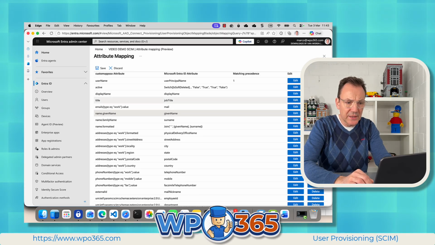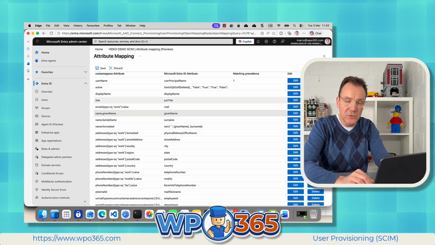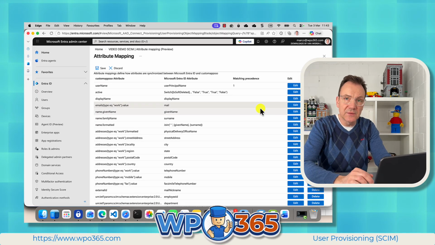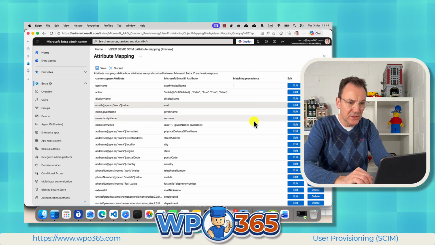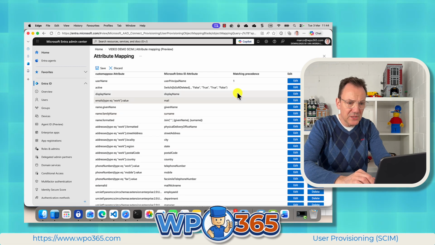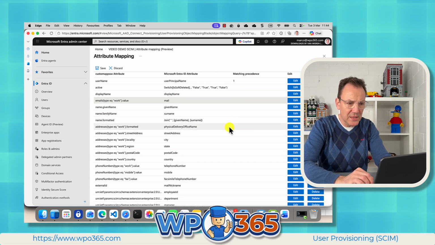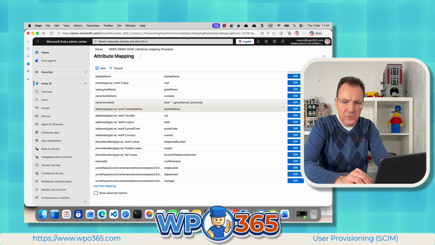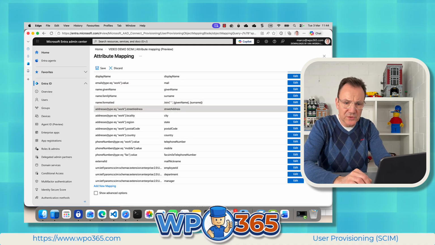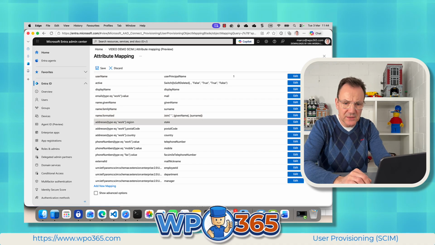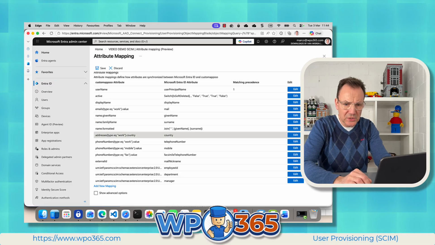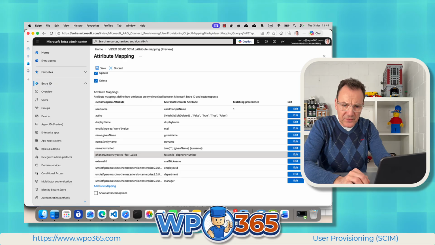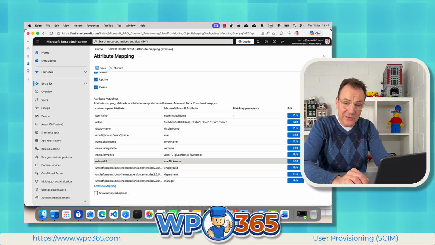Emails, of course, we like to keep. The job title I remove for the moment. In a little bit I will re-add it when I've added the premium feature. The display name is okay. And here the address I can remove. I can remove the street address, the city, the state, the postal code, the country, the telephone number, the mobile, the fax. Is anybody still using that?